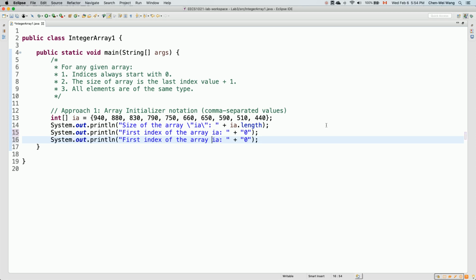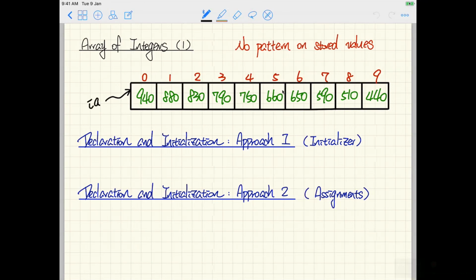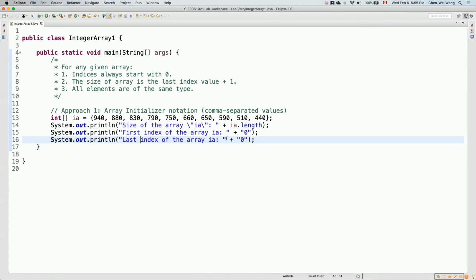So the last index of the array IA is, so now think about the relation. The size of the array over here is 10. Given that the first index starts with 0, what should be the last index? 10 minus 1. So over here, I'll simply say ia.length and then minus 1. You want to make sure you put this calculation in brackets as well.